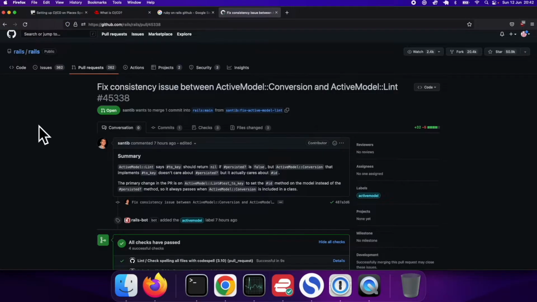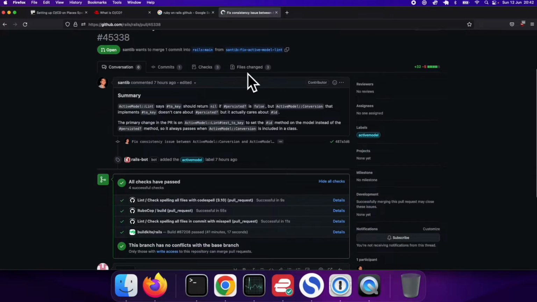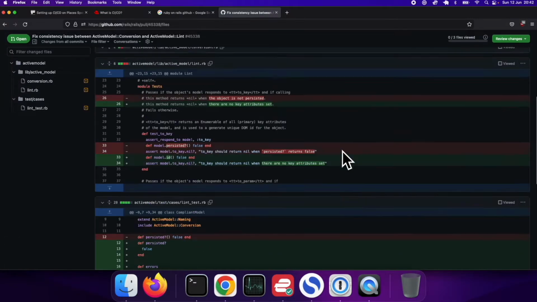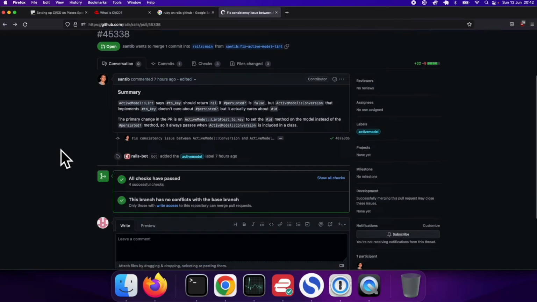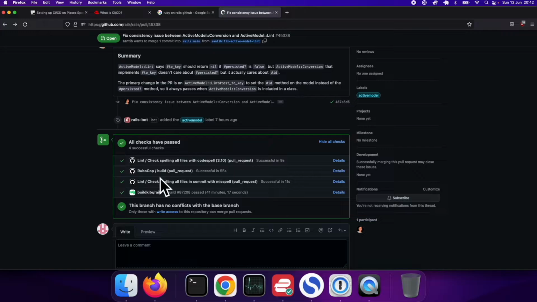And so, for example, in this pull request, this person wants to get these 3 files into the main code base, and they want to get it in without breaking anything, and they can get confidence that they didn't break anything by running tests. And so let's just go through this line by line, right? Lint, check spelling all files with code spell. So what does this mean?